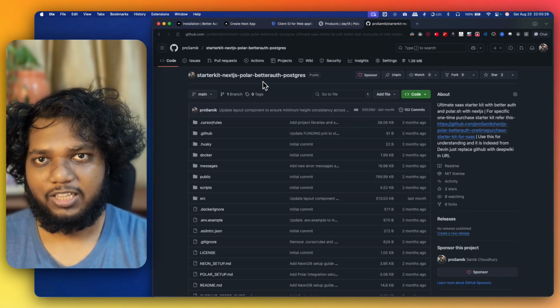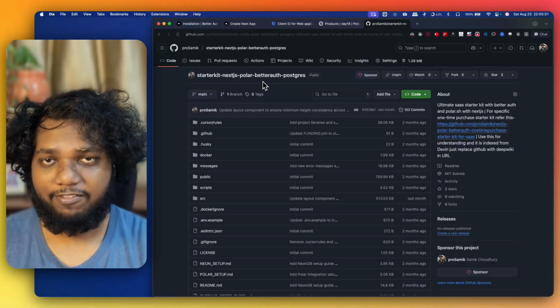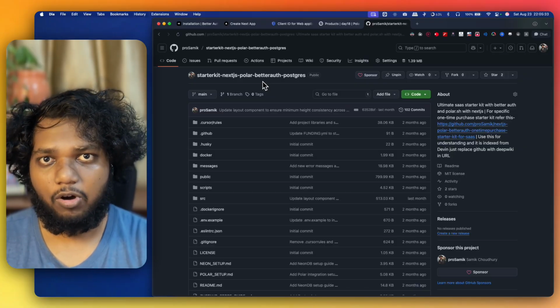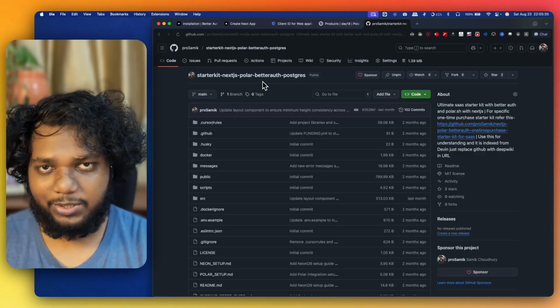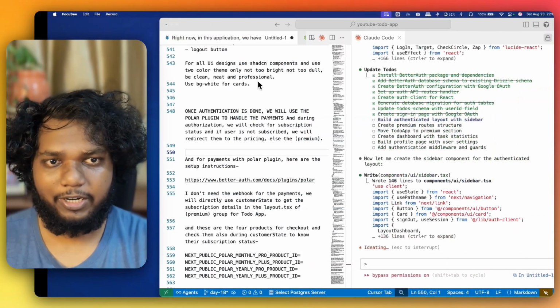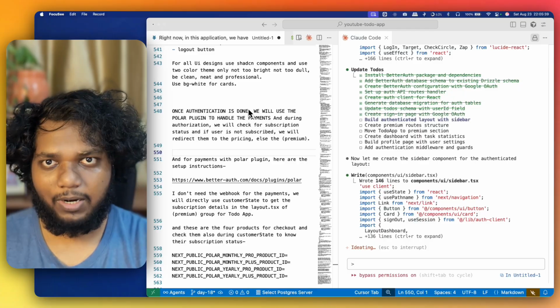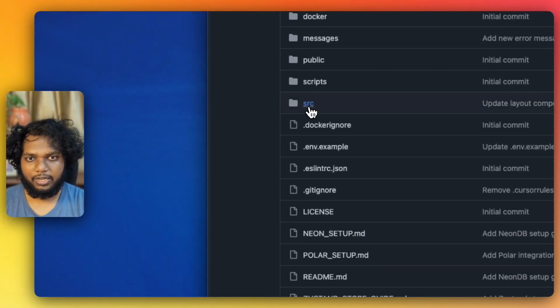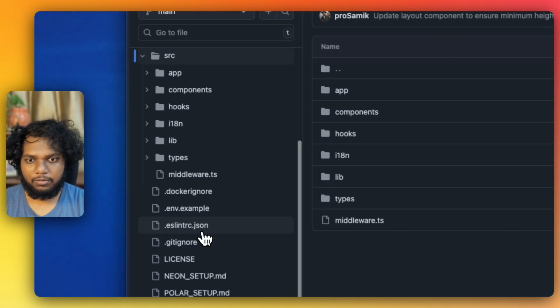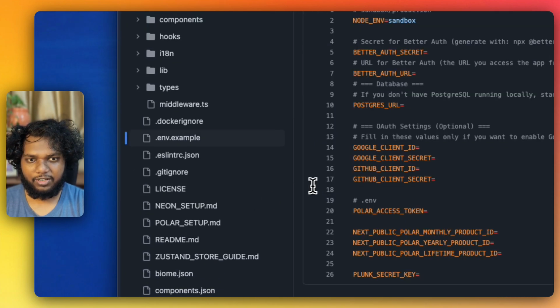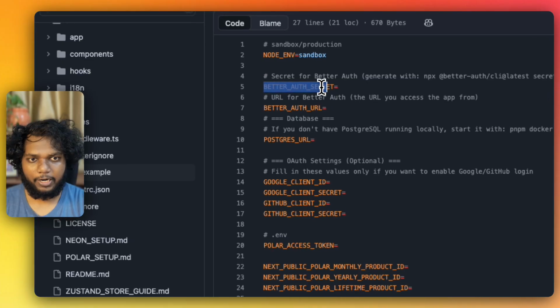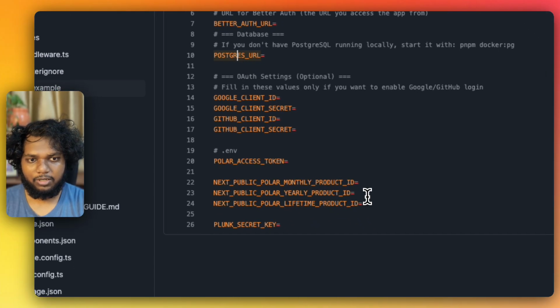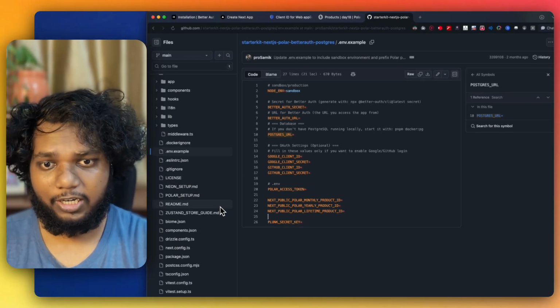So this is nothing but all the things which I have done in the past. I have just gathered all of them in one resource, and I'm just explaining this particular part, which is a sub part of this big resource. So you can see if you go here in src, and if I go to env.example, you can see I already have Better Auth URL, Postgres URL, GitHub client ID, Polar access token, monthly, lifetime, yearly products, and the secret key. These are all the things for the starter repo.